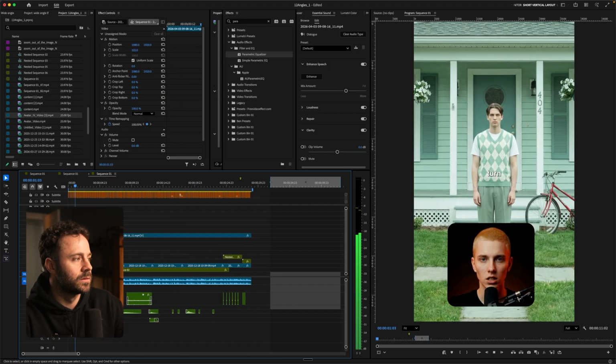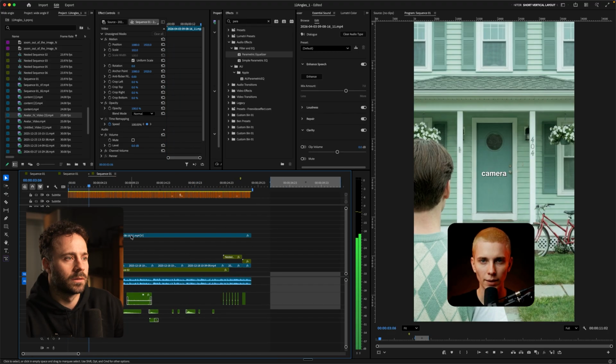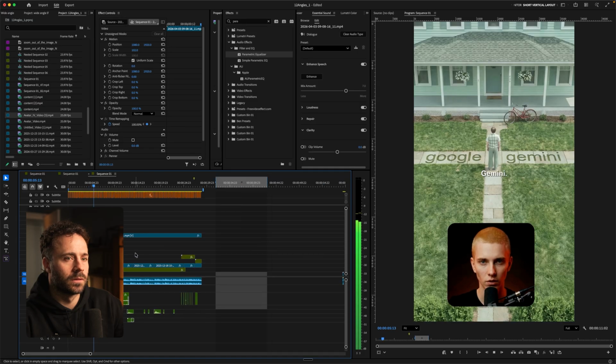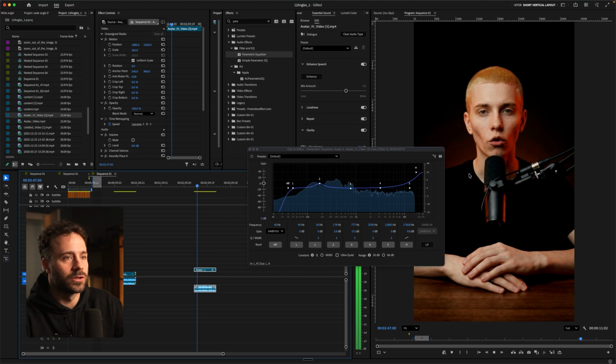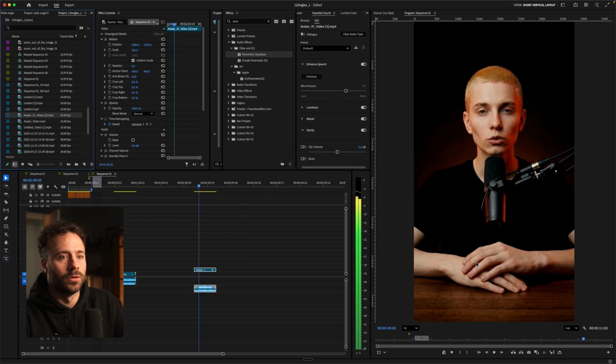I'm going to show you how you can turn this one image into 12 different camera shots for free using Google Gemini. Obviously, his hands in the original clip are not moving.